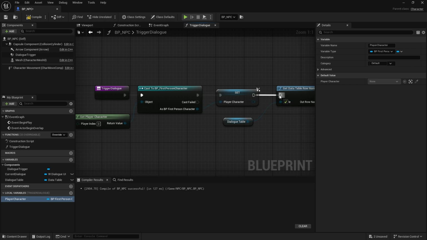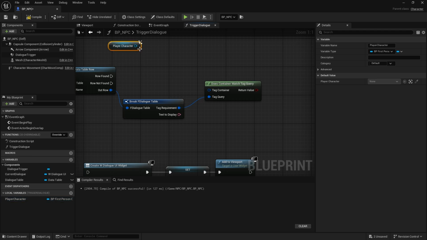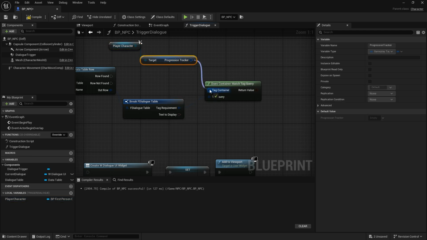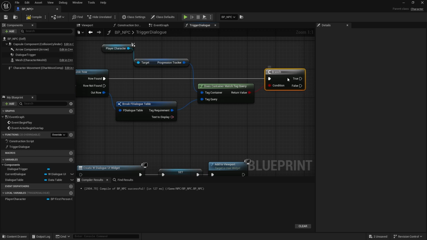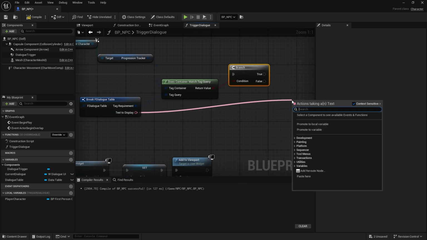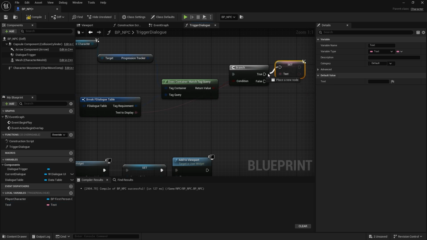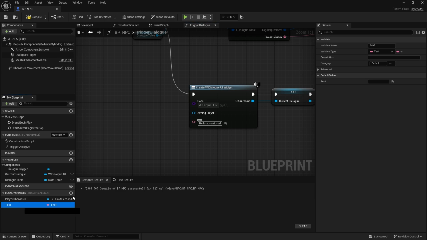Player character. And so when I'm going to tag query, I can now grab that progression tracker from our player character, put it on there. If it's true, that means we've found the correct row. On row found, that's going to go there. Text to display, we're going to promote to a local variable. Text. And when it's completed, we're going to go down to here and we're going to plug in our text.